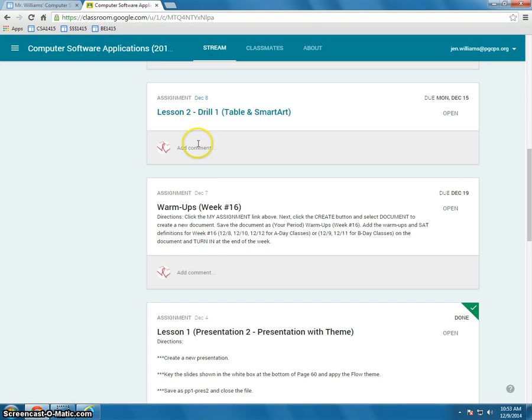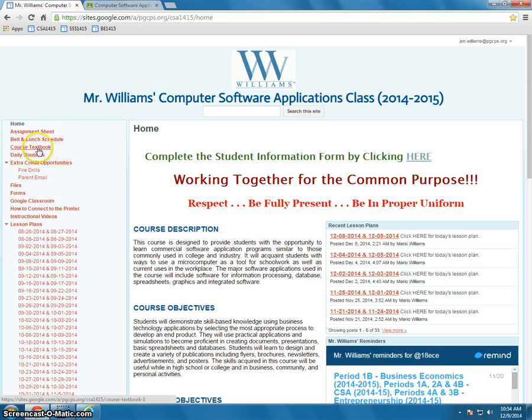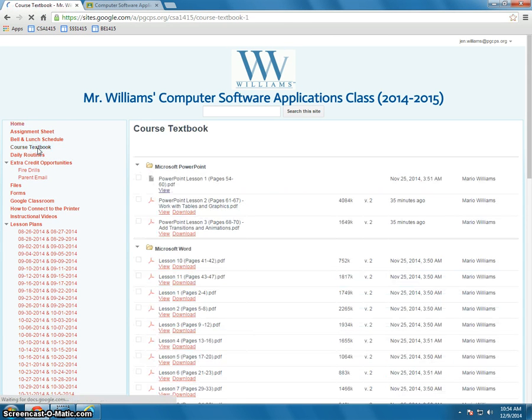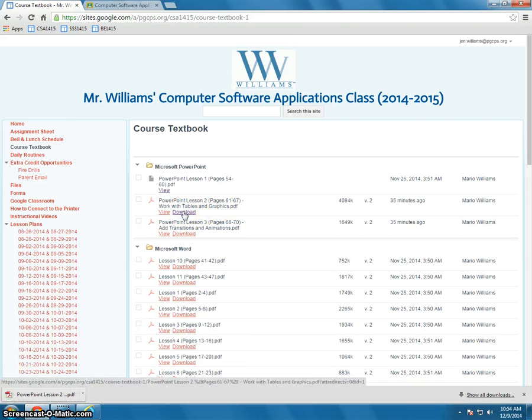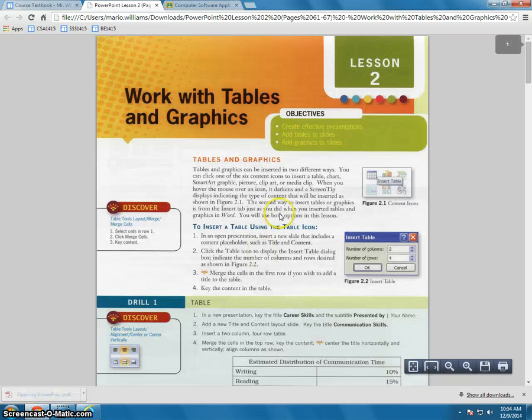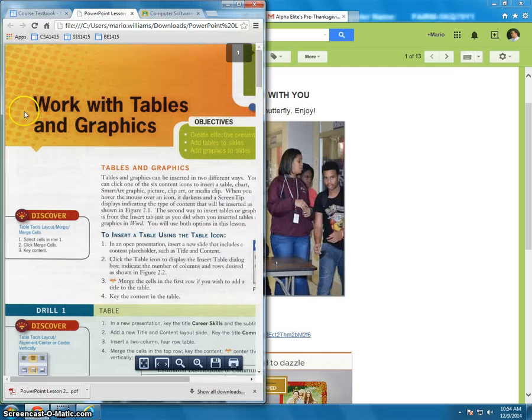in this assignment. If you happen to be in the classroom, you can grab a textbook off the table, or if you're working at home, you can go to the course website under Course Textbook, and you can download Lesson 2, pages 61 through 67. Once you download that, just go ahead and open it up, and I'm going to snap that to the left.